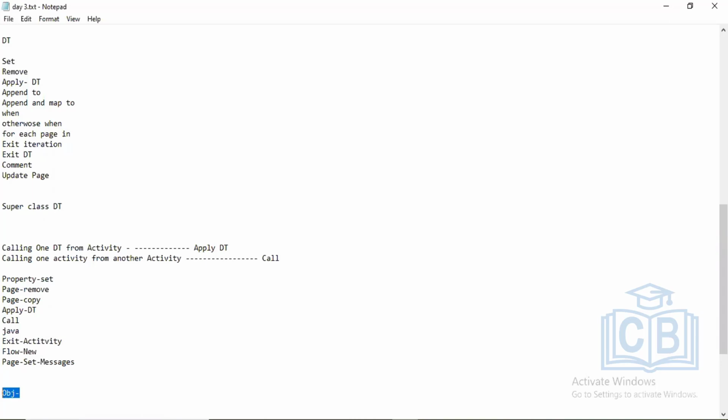After that, you have apply data transform. Apply data transform is to call one data transform from another. If you use apply data transform in a data transform, it is used to call one data transform from another data transform. If you use apply data transform in an activity, it is used to invoke a data transform from the activity. And next you have call method. Call method is used to call an activity from an activity.